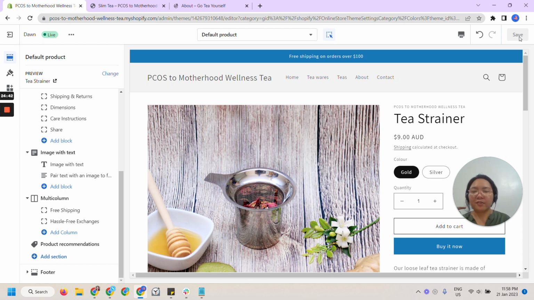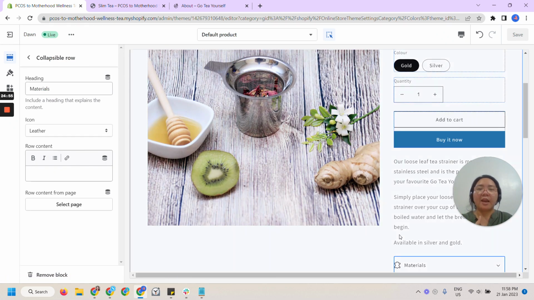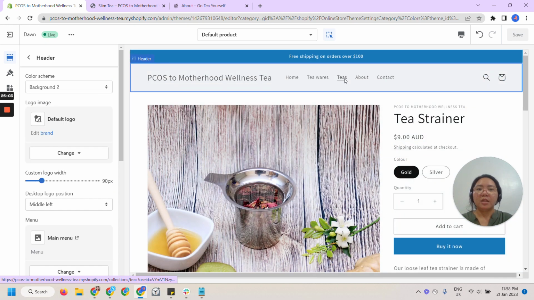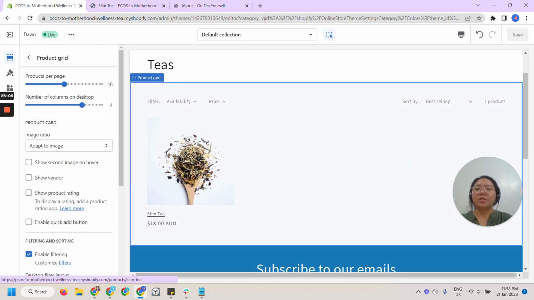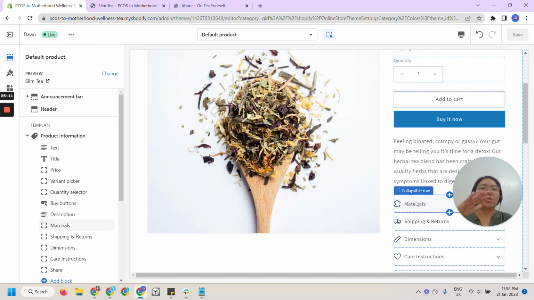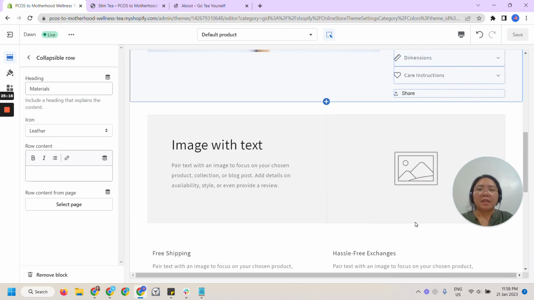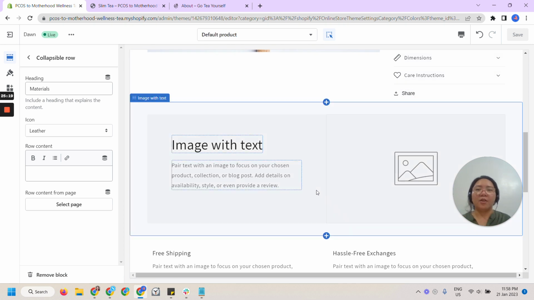In my next video, I'm going to show you how to customize the product page so that it's going to be like for this one, materials. You can actually have different like dynamic content like ingredients. So the ingredients for the teas, of the slim tea, if you have multiple products and they have different ingredients but you want to show it on this collapsible content, so we will cover that in the next video. And more of customization and improving your Shopify account.